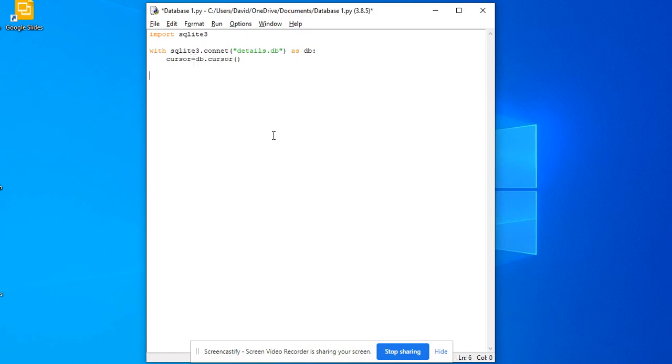Okay, now what I'm going to do is I'm going to create my first table. So my first table is going to be called employees. Remember, you could have multiple tables inside one database. So my database is called details, and my first table is going to be called employees.